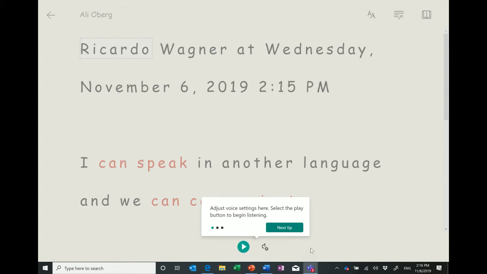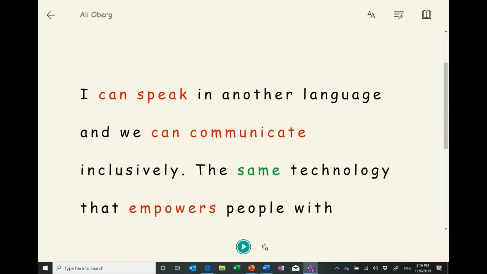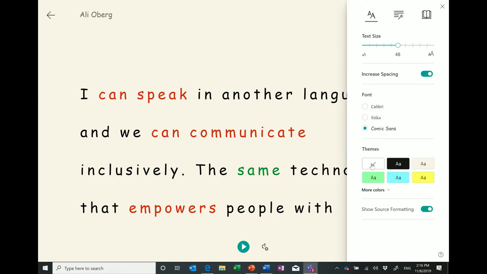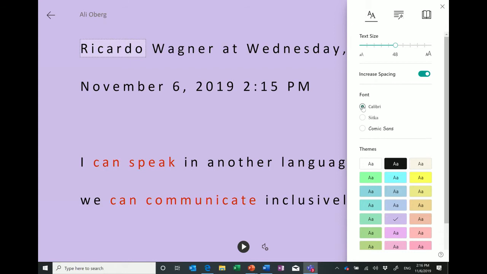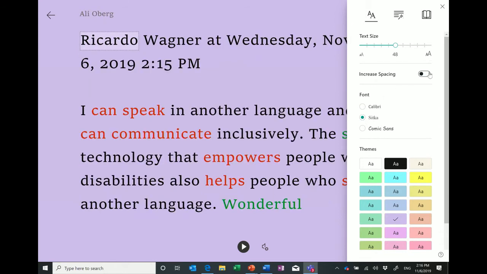Let me show a cool example. So here I am in the immersive reader experience. So I can change the themes. So if I want to change the background of the color to yellow, to blue. So one of the things we learn, if you change the background, it helps people to consume their content. You can pick and choose any color you want. So people can customize the immersive reader experience with their own preference. You can change font. You can increase space or no space, increase the text size.